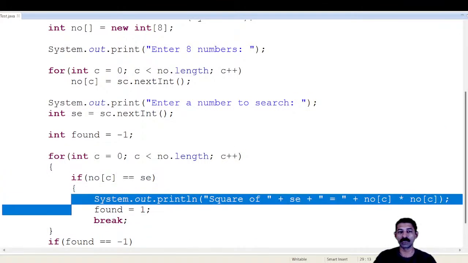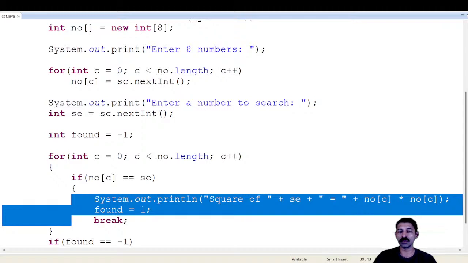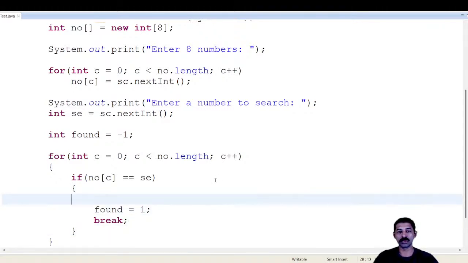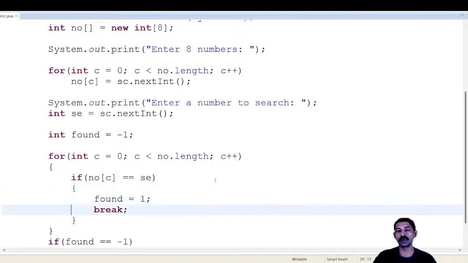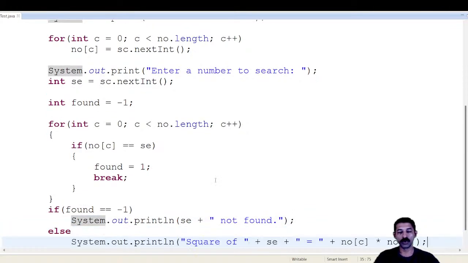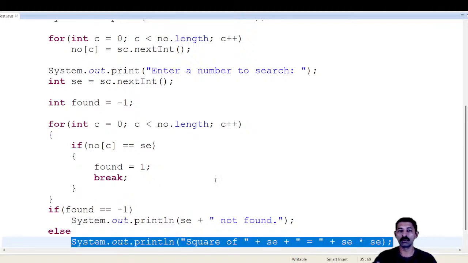If it is found, I am displaying, I am changing the status, I am coming out of it. So I am just removing this unnecessarily. I am not putting it over here, I am putting it over here. So instead of SC, I will say SC into SC, because SC is found. So that's why square of SC.